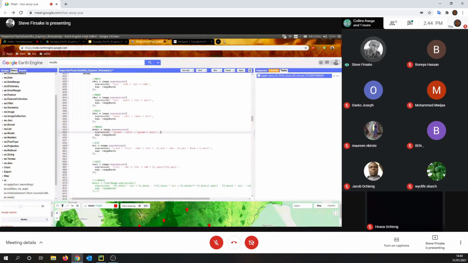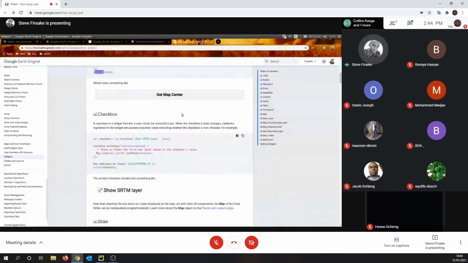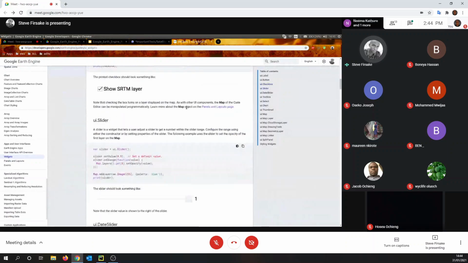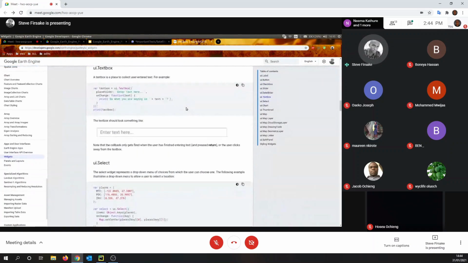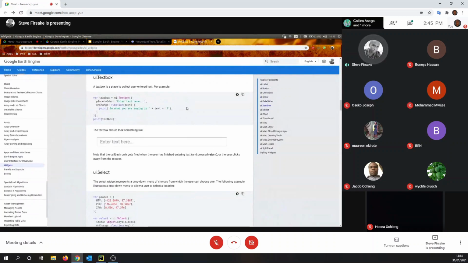So there are different kinds. There are checkboxes, as you can see, sliders, date sliders, text box. If you want to create an app where somebody does not have access to the code, but they want to process something that is sitting in their assets, then you can have a text box, and they can fill it with the link to the object in the asset, and then they use it.